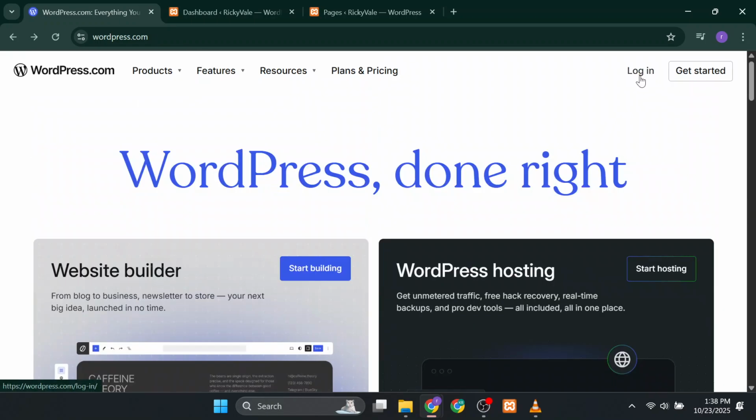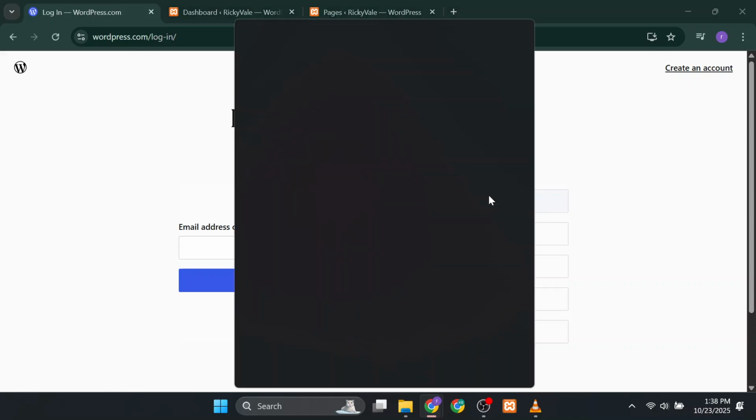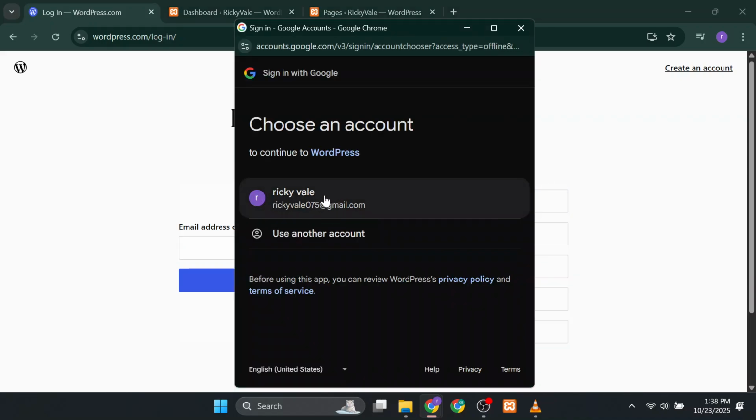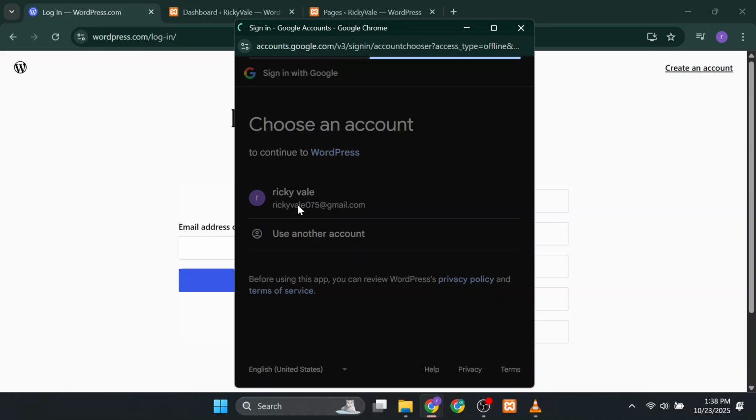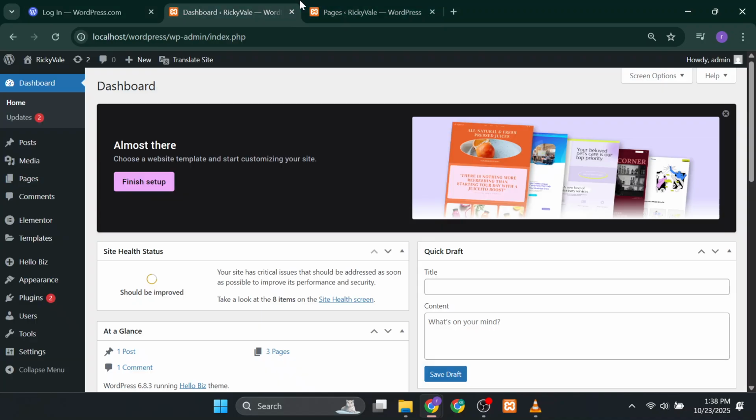Once the page loads, move your attention to the top right corner where you'll see the login option. Click on it to start the sign-in process. To make logging in quicker and more secure, select Continue with Google. This method allows you to use your existing Google credentials, saving you from entering a username or password manually. After clicking this option, a window will appear showing your available Google accounts. Choose the account linked to your WordPress site, and you'll be redirected straight into your WordPress dashboard.